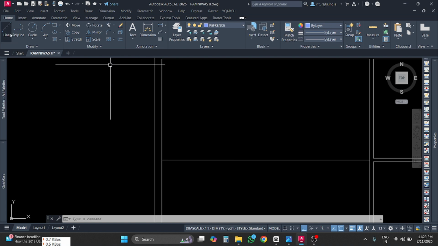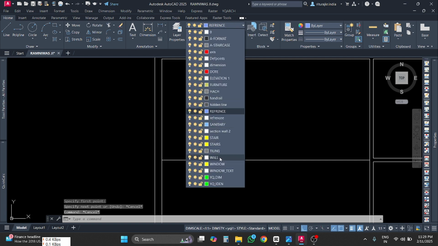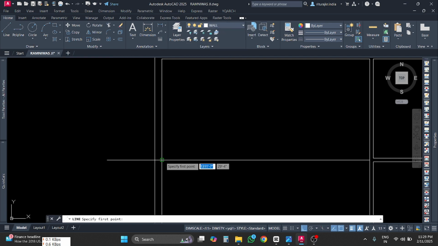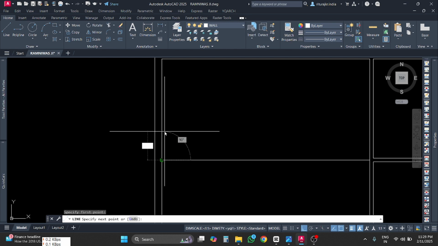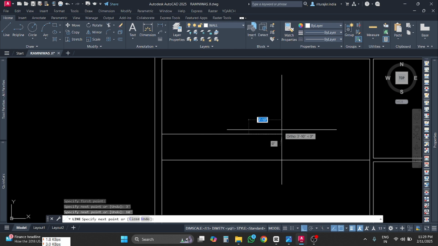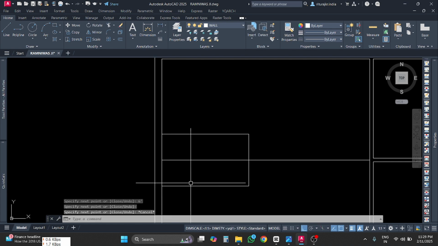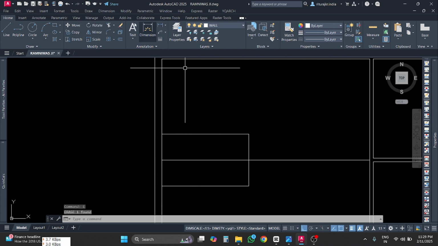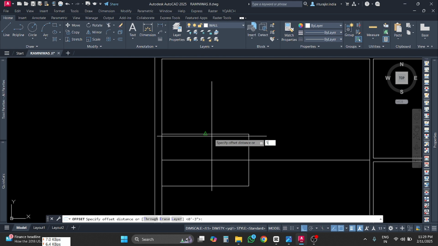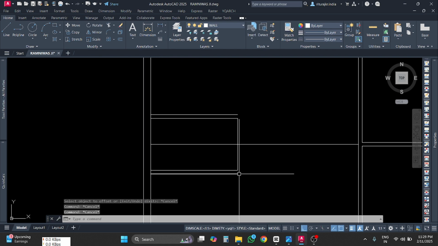Just select the line, and first of all change the layer of the line to wall. Select a line. Here you have to click 3 feet, then by 10 feet, again 6 feet, and just connect here. Offset all the lines by 5 inches in the outward direction, and now trim the extra portion.